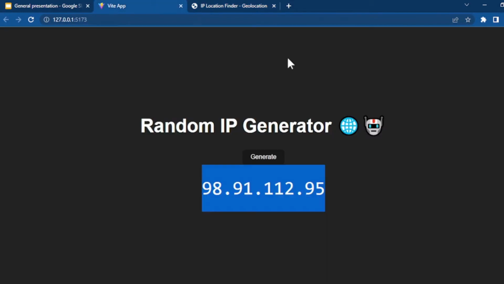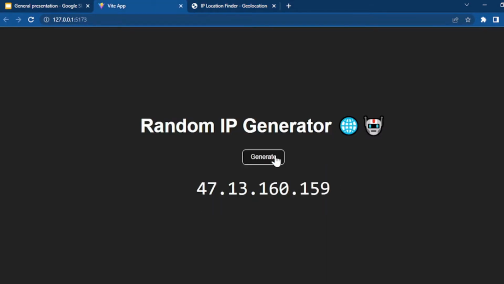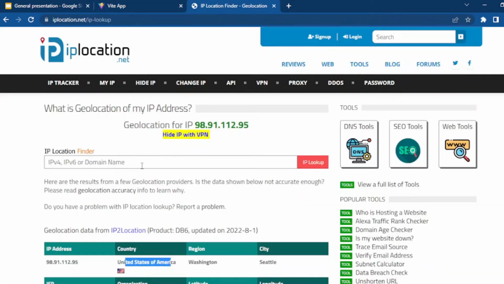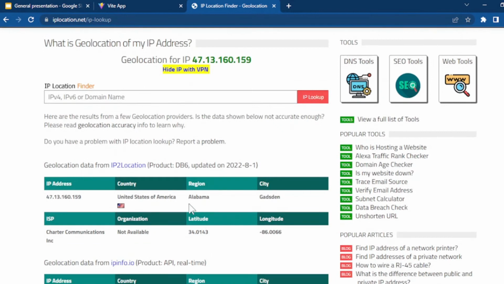We could try another IP. So if I generate, we could try this one. I could just copy and then we could come back here and paste them in. I check this IP again, United States, but different IP address. But if you check out the region for here, they different.